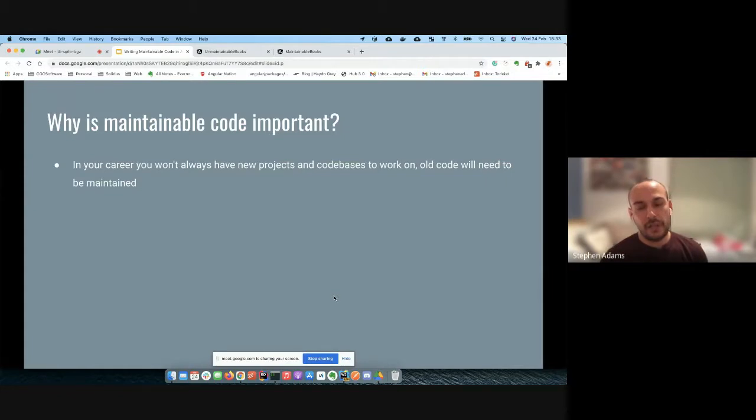But if you start to think about structuring your code in a more maintainable way, then the projects that you'll be working on going forward, if we start taking this approach, will be easier to work on. And it's always a good idea. You won't always be working on brand new projects, so it's always a good idea to start thinking about this approach.